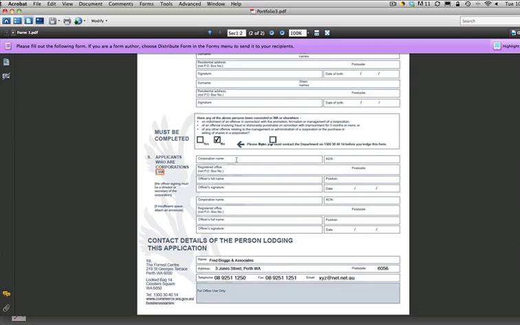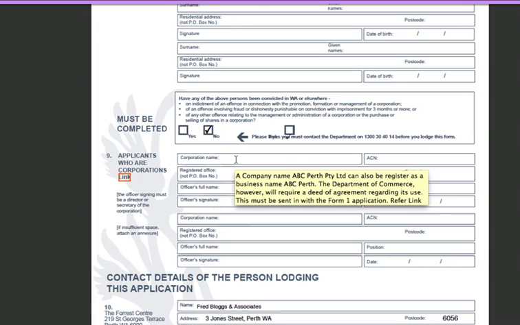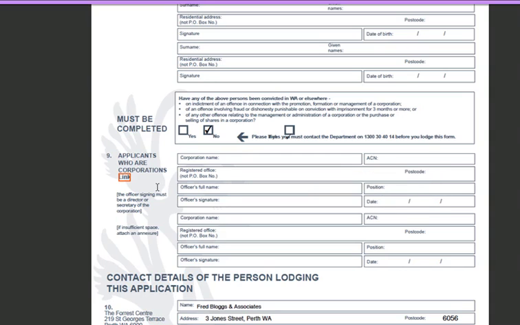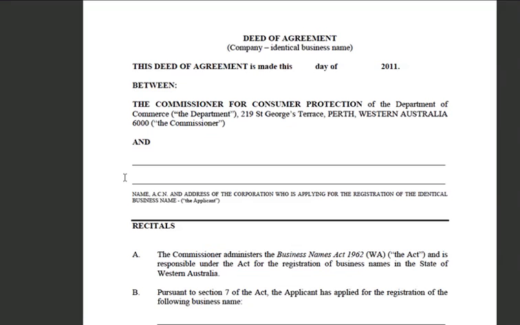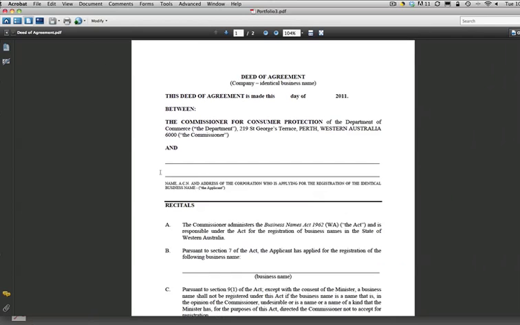Getting down to the corporation name, this is a significant area in terms of there are some complex details that go with this. And again, you select that field to put it in. As you select the field, the form automatically produces this little note warning you that if the business name is the same as a company name, you need to complete a deed of agreement. And then it refers you to the link, and the link is here. If you then click on that link, you'll then access that deed of agreement, which is automatically linked in the portfolio. You've got all the tools that you need to complete this form.